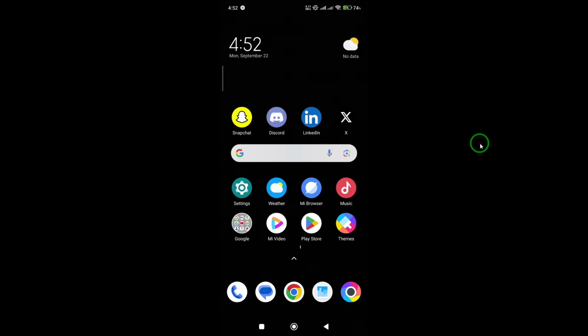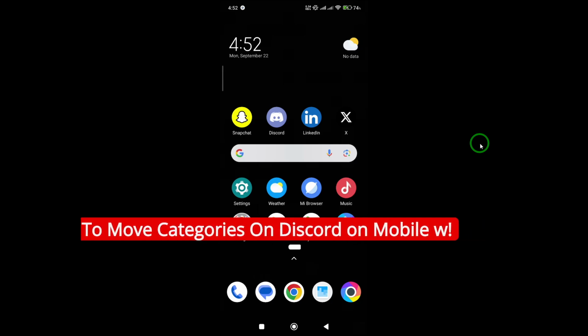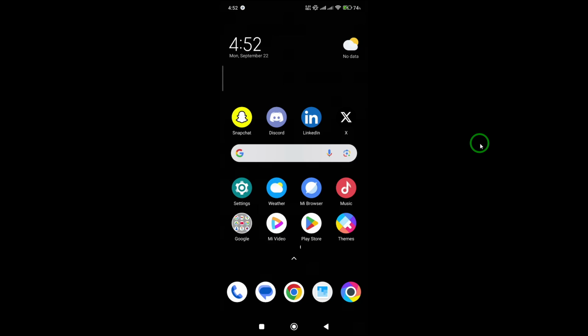Welcome. In this video, I'll walk you through step-by-step how to move categories on Discord using your mobile device. If you've been wanting to tidy up your server and keep everything organized, this simple method will help you reorder categories exactly the way you want them.